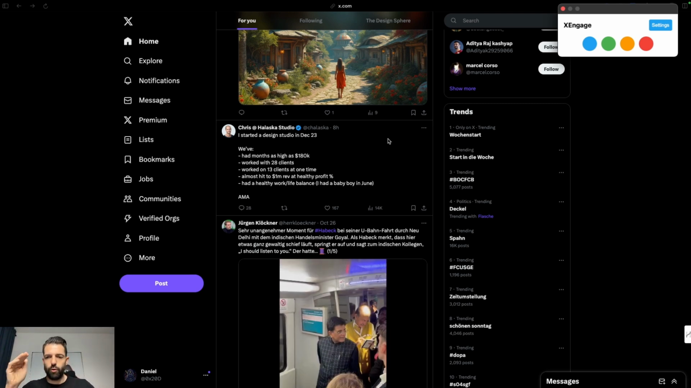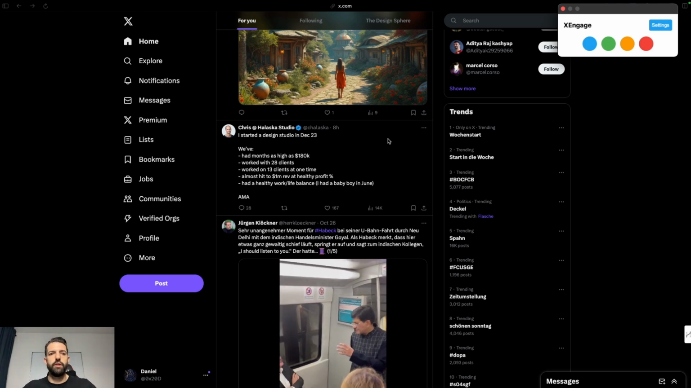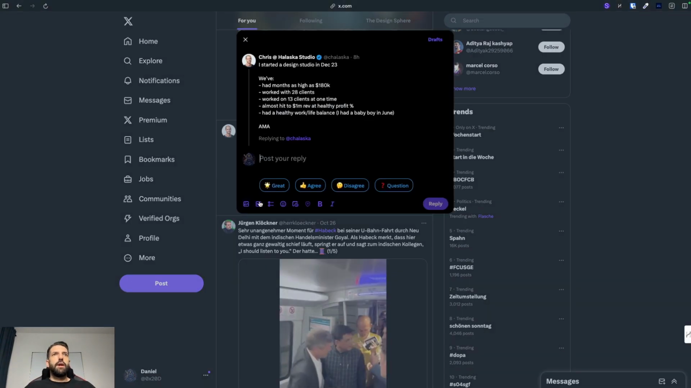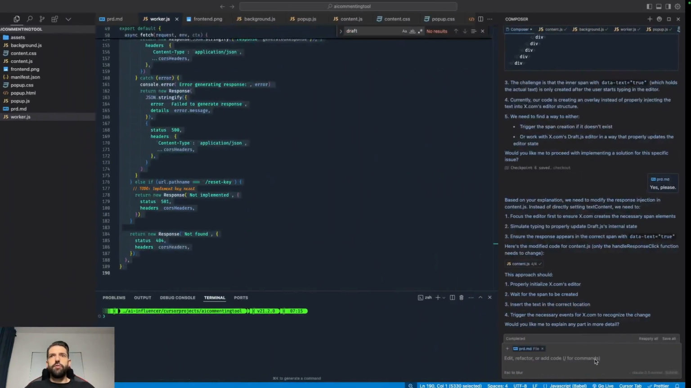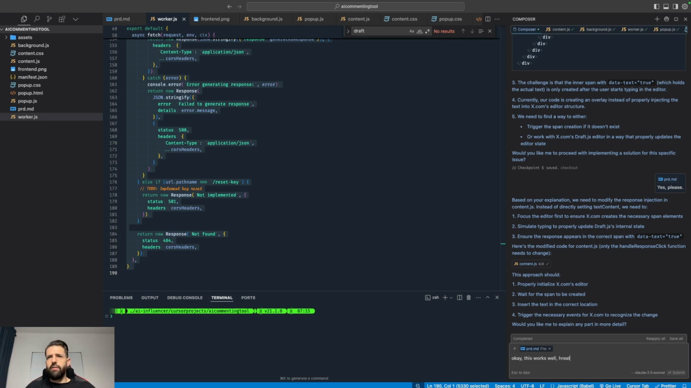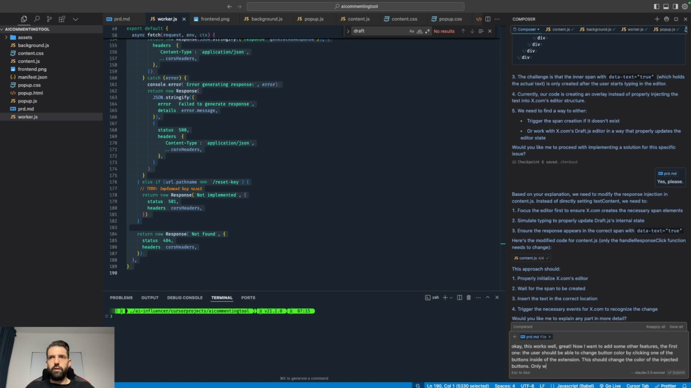So we finished the core feature in under an hour, and now I will do a little bit of tweaking. And another thing that we have to add, for example, is also we want to change the button color. So we'll work on the button color first. This works well. Great. Now I want to add some other features. The first one, the user should be able to change button color by clicking one of the buttons inside of the extension. This should change the color of the injected buttons. Only work on that feature and nothing else.